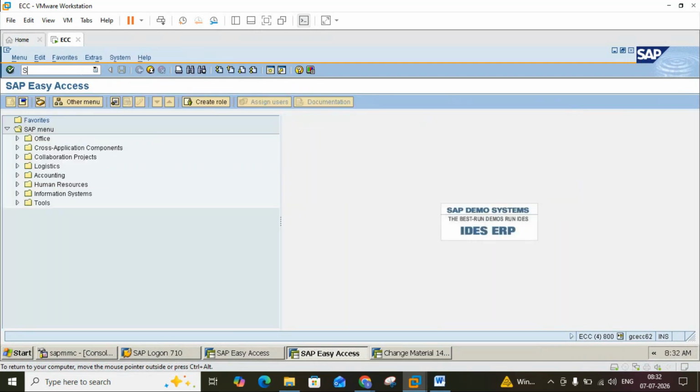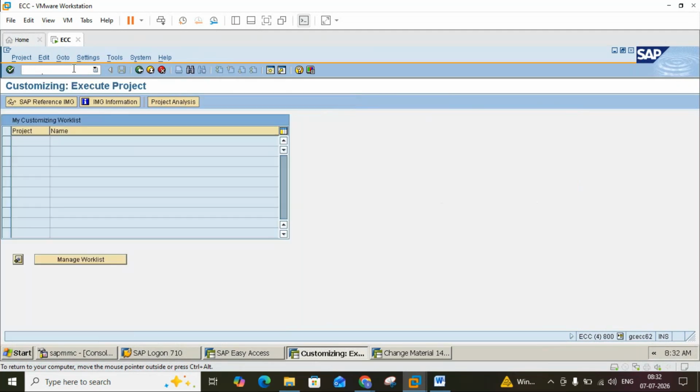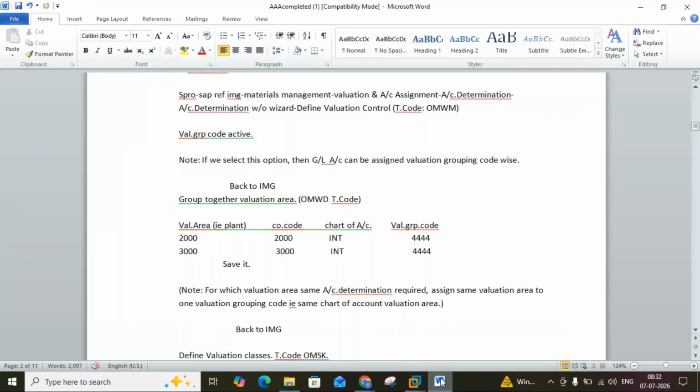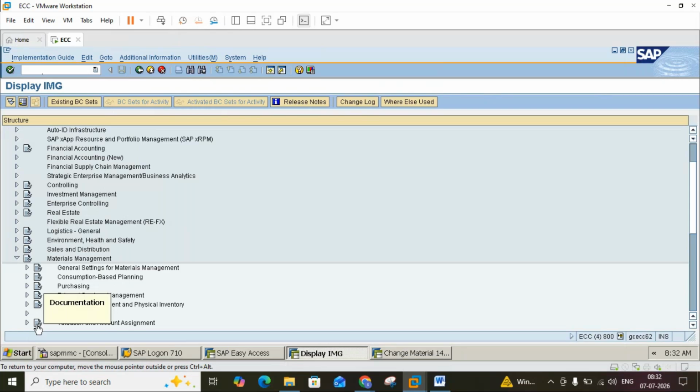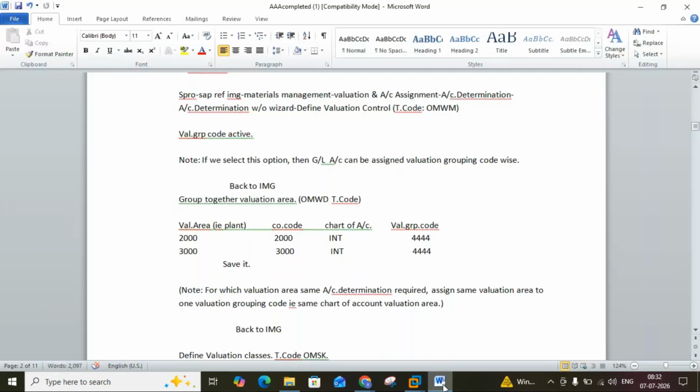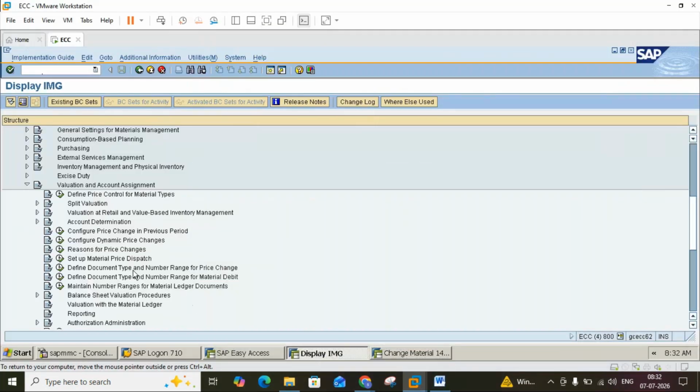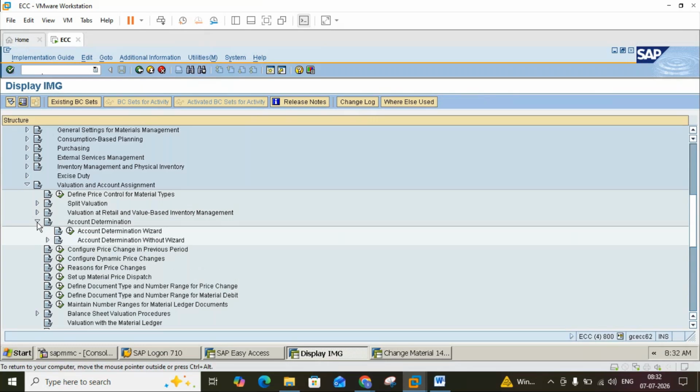Okay, go to SPRO, SAP Reference IMG. The menu path I've also given: SPRO, SAP Reference IMG, Material Management, Valuation and Account Assignment, Account Determination. So this is what AAA is, Automatic Account Determination.